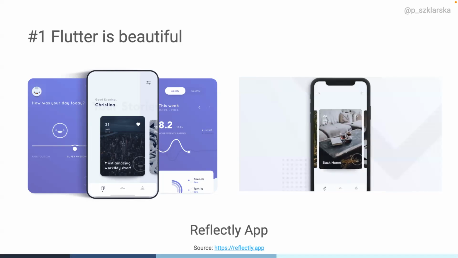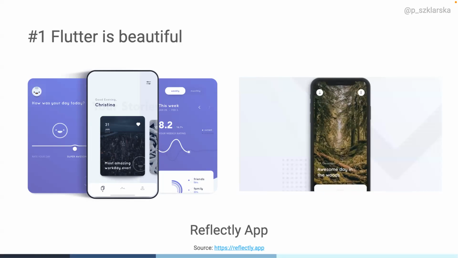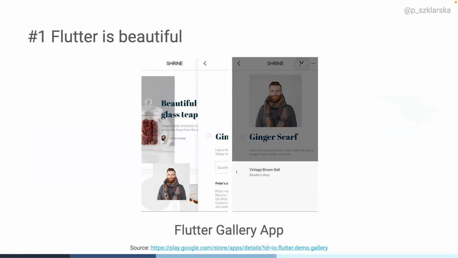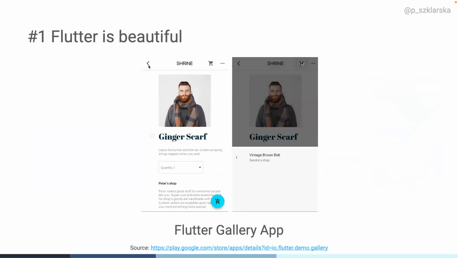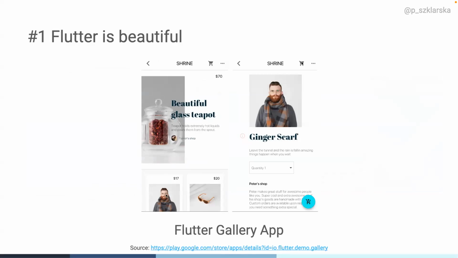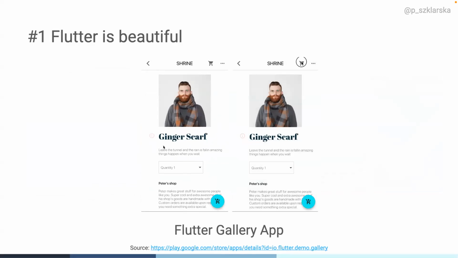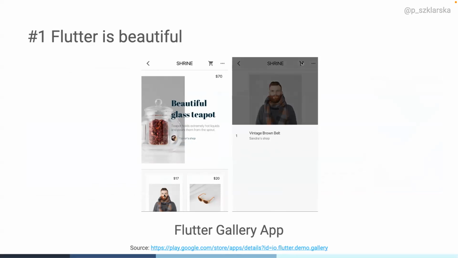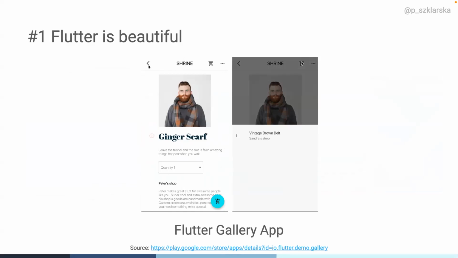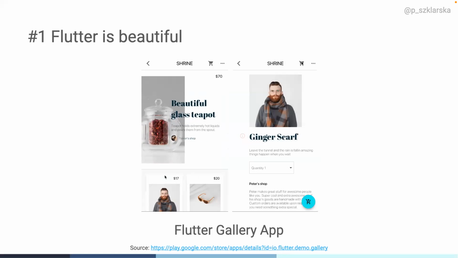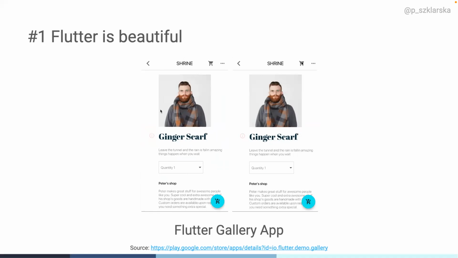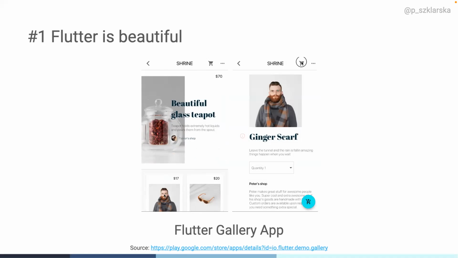But on the other side, if you want to keep the native look and feel of the application, you also have a way to do this. So this is an example of the Flutter Gallery App. This is the application. This is actually quite an old design. I believe it's now updated slightly, but you can see how the components that you may know from native Android, from Material Design, you can see them in here.